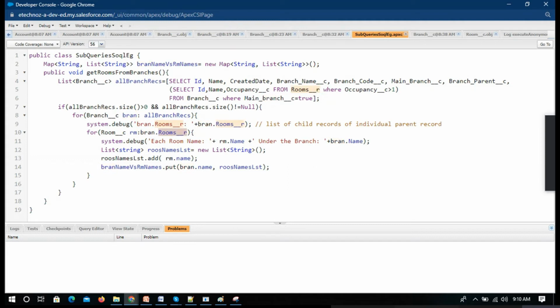brand rooms belongs to a list of items, and for each list item again I have a for loop. So this is the child query, child for loop, and in this child for loop again I can get each value: room.name, room.occupancy, room number, all this stuff we can have here. Now I'm getting each room name and I'm adding that to a list, and that list I'm adding to the map. So this is how it works.